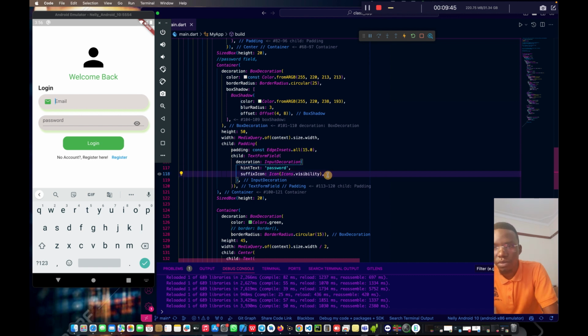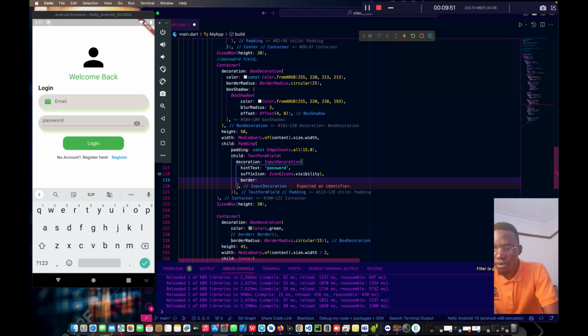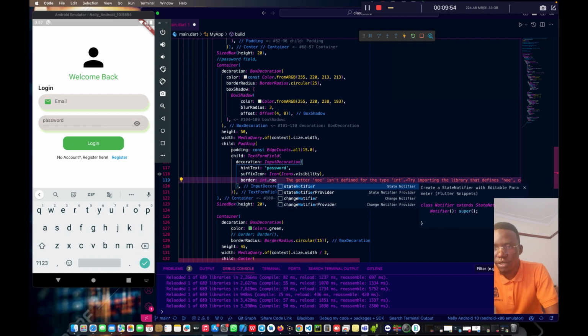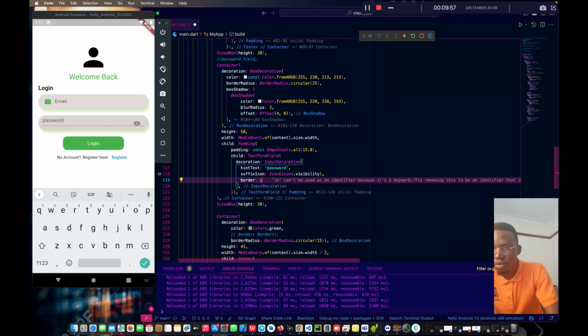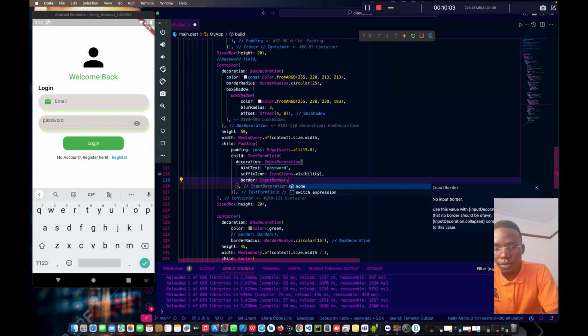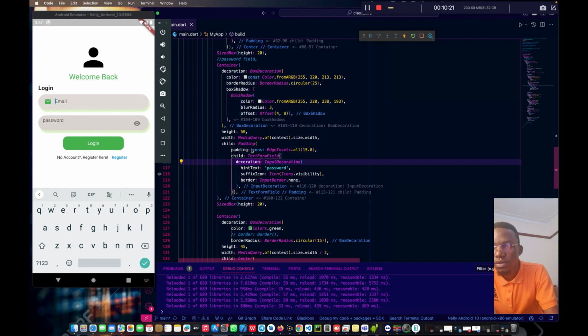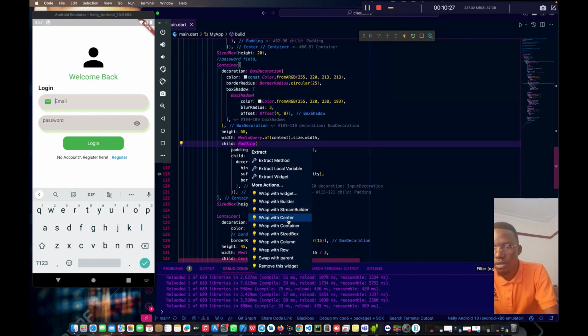Okay, we need also to remove the border. Input border dot none. I don't want that line. Yeah, what else? Something like that. Then we need to center it because password is actually going up. We need to center it up. So I'll come and say set up a child with its respective padding.